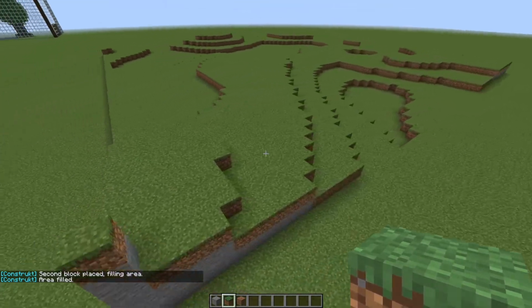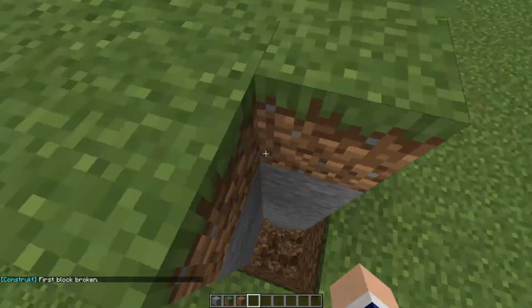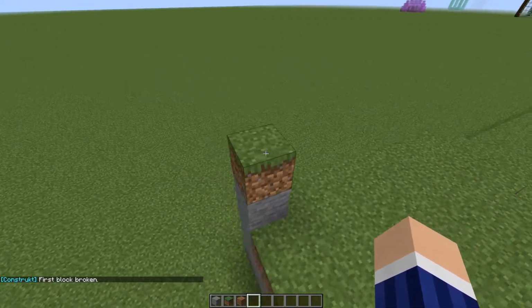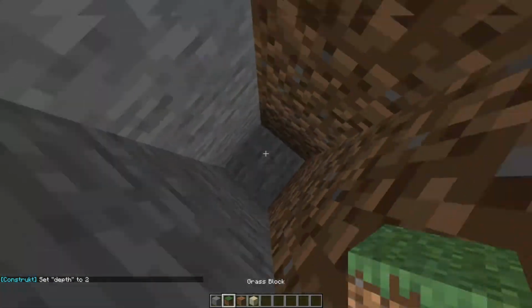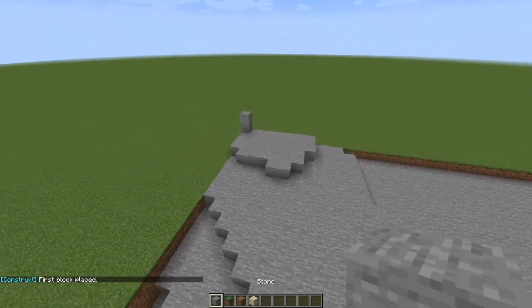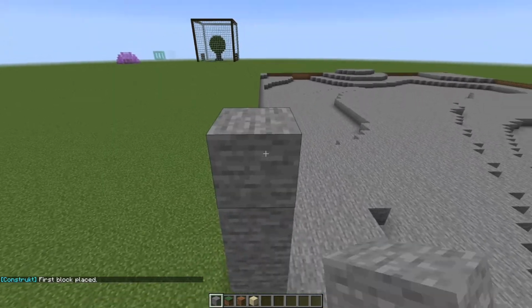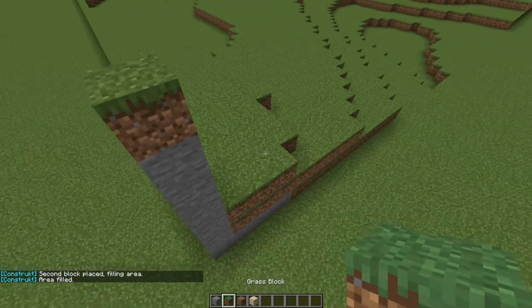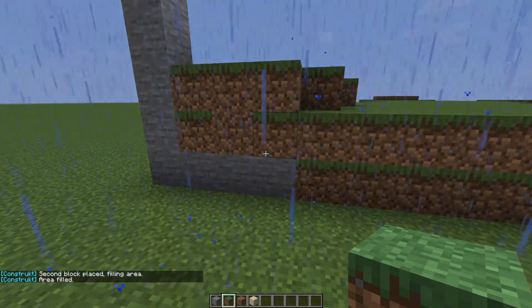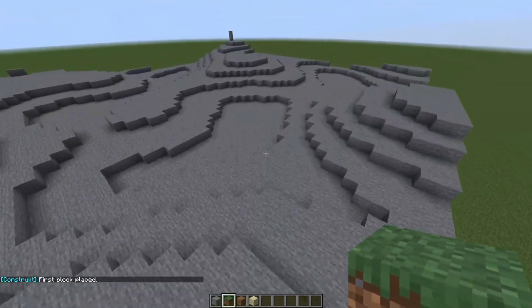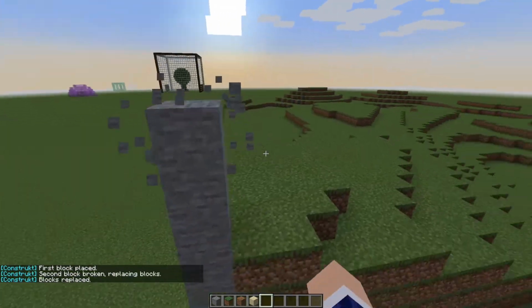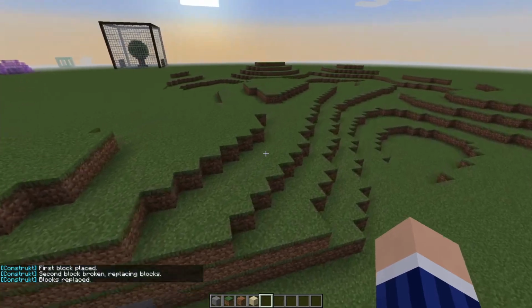Here's a depth of 1. And removing a depth of 1. Now for a depth of 2. And a replaced depth of 3.